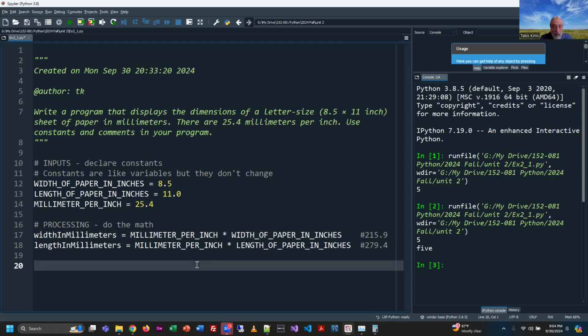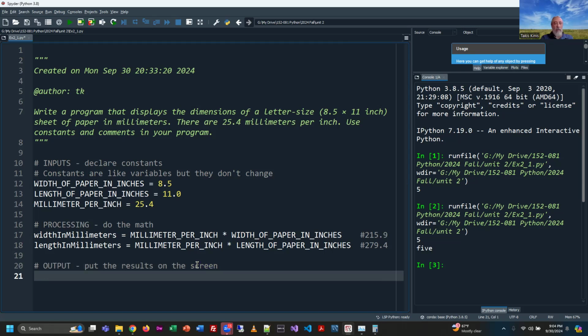The last part of the program is going to be output, or, you know, putting the results on the screen. Okay. So here's one of my standard things about putting stuff on the screen. And this partially comes from being a web designer. I always think, hey, what are you putting on the screen? What does it say? How does it look?